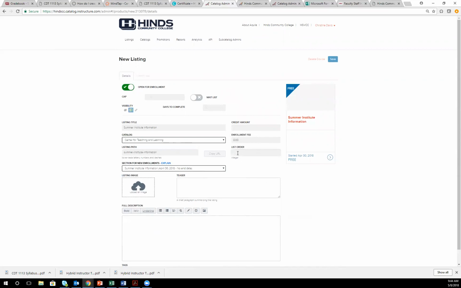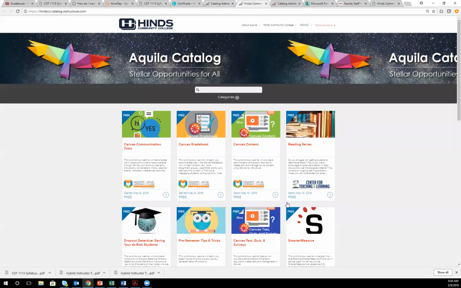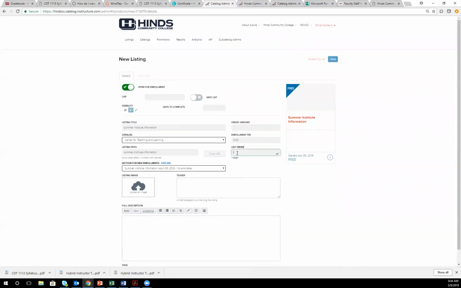Right here, the list order, that is going to get you, like right here, this would ideally be number 1, 2, 3, 4, and you would actually put the list order here. If you want it to show up 8th, then you would do that. You do have to have a teaser in order to be able to save. You'll notice that this is still not lit up yet, so we can't save because there are a couple of other things we need to do.